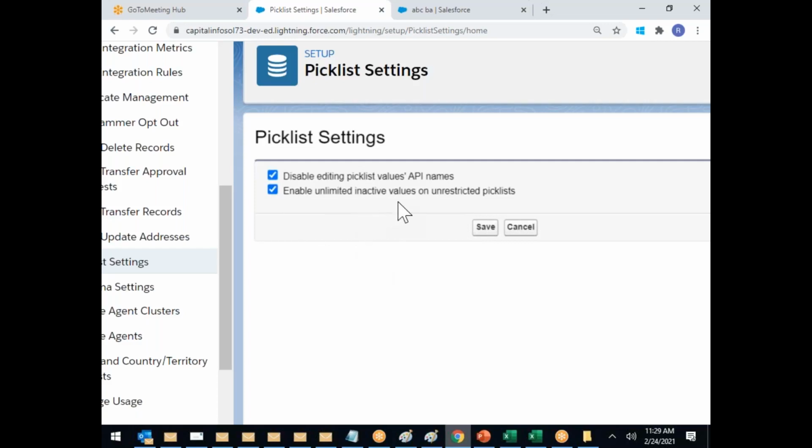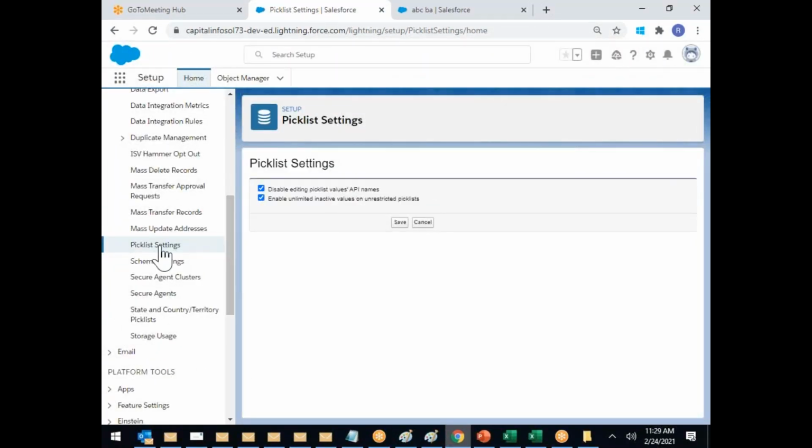Enable unlimited inactive values in unrestricted pick list. In a pick list, you can make a value active or inactive. Active will show, inactive will not show. Through this we can restrict anyone from changing the name. If a developer puts a name called Telangana state, you cannot change it to TS later. It will stay Telangana state unless somebody comes and enables it. It's just an on and off button.